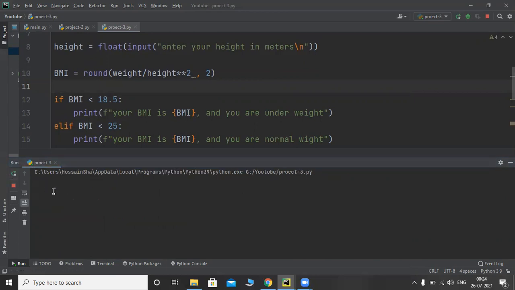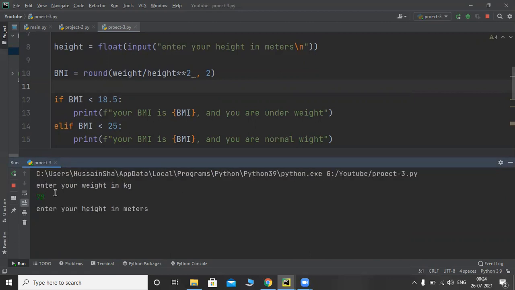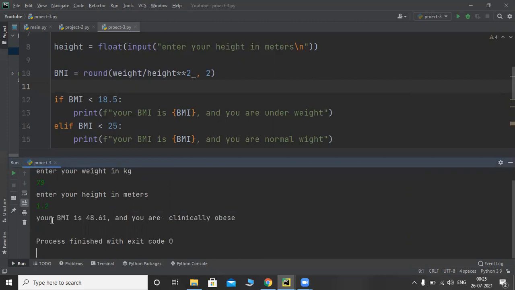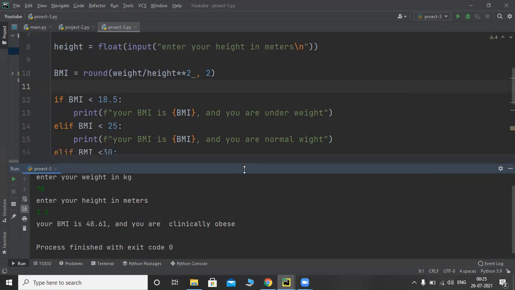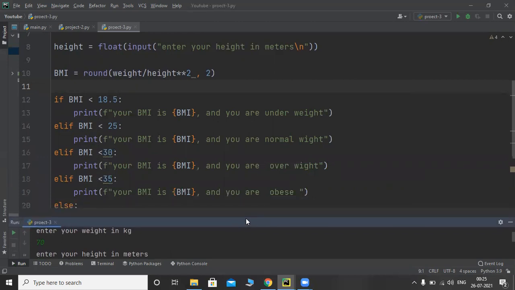And let me enter some bigger values. My weight is 70 kg, and my height is 1.2 meters. Your BMI is 48.6 and you are clinically obese. So this is the BMI calculator. Okay, we are getting outputs. You also check, and if you are getting any errors, comment in the comment box.